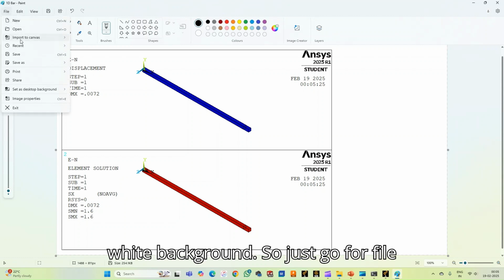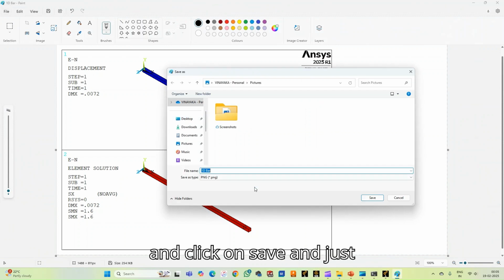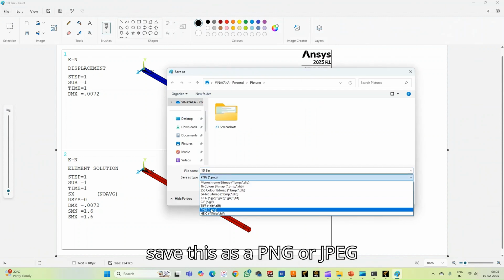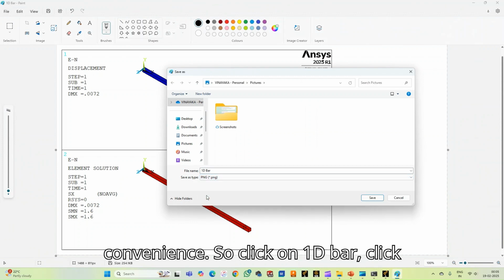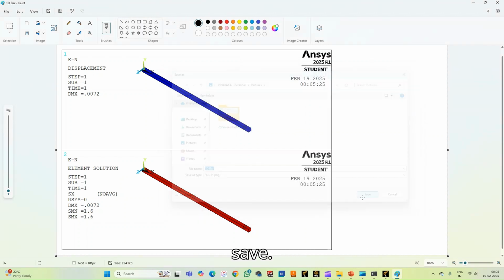Just go for file and click on save, and save this as a PNG or JPEG format as per your convenience. Click on 1D bar, click save.